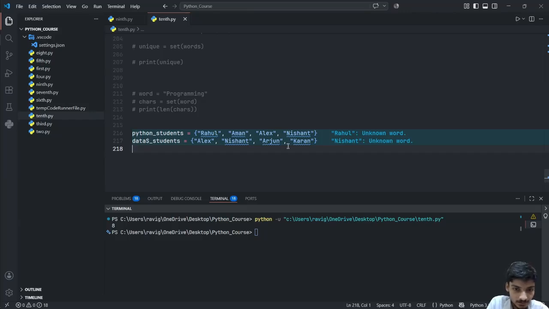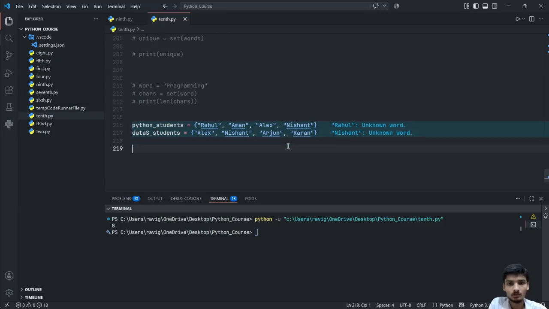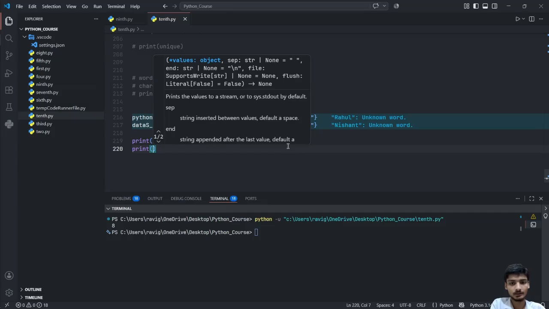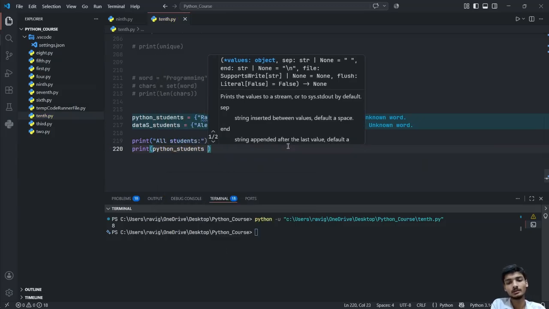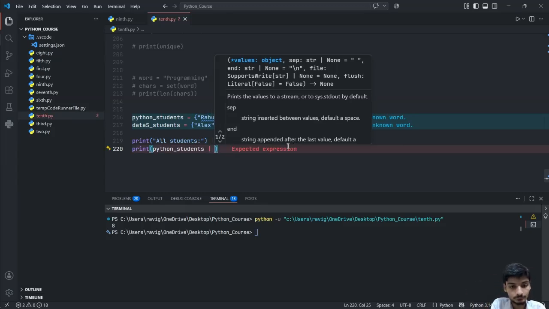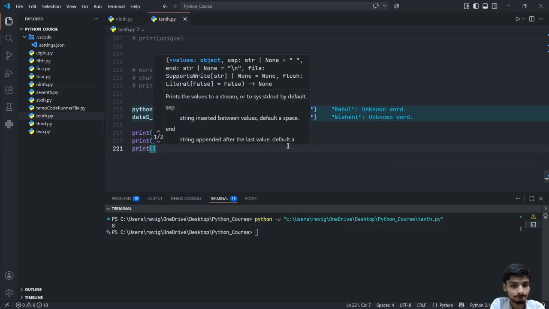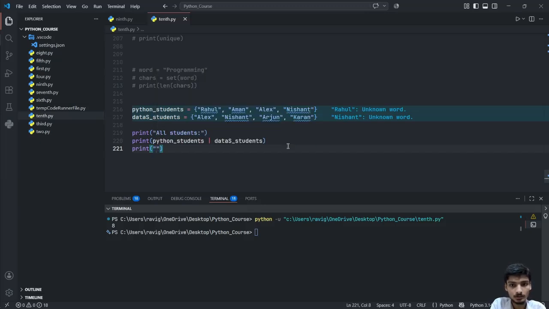So our first task is to display all the students. What will I do here? Print here. Student, I will print students from data science students. Then I print both courses.